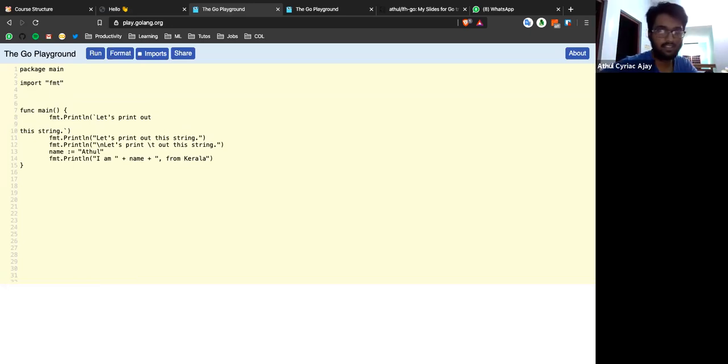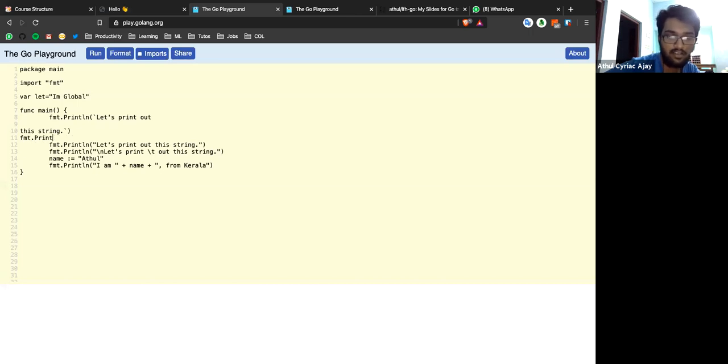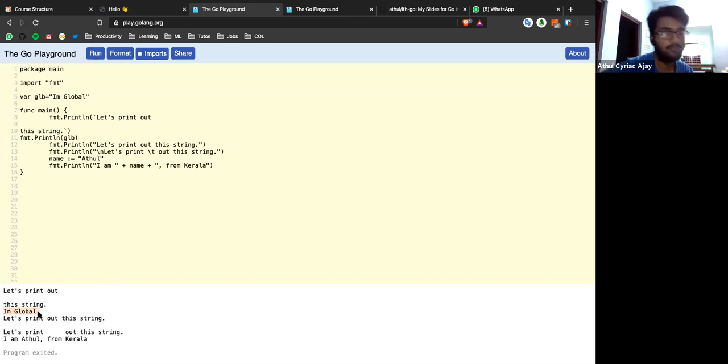I'll just explain this in English. For global variables, you can just define variables before the function, like before the main function, with var and a name, equals, and the value, like "global". Here we have declared var, and this is in the global scope, okay? And if you go to the local scope of the main function and just fmt.Println the variable glb, you can see that glb will return "I'm global", like here in the second part. So that's the stuff about variables.